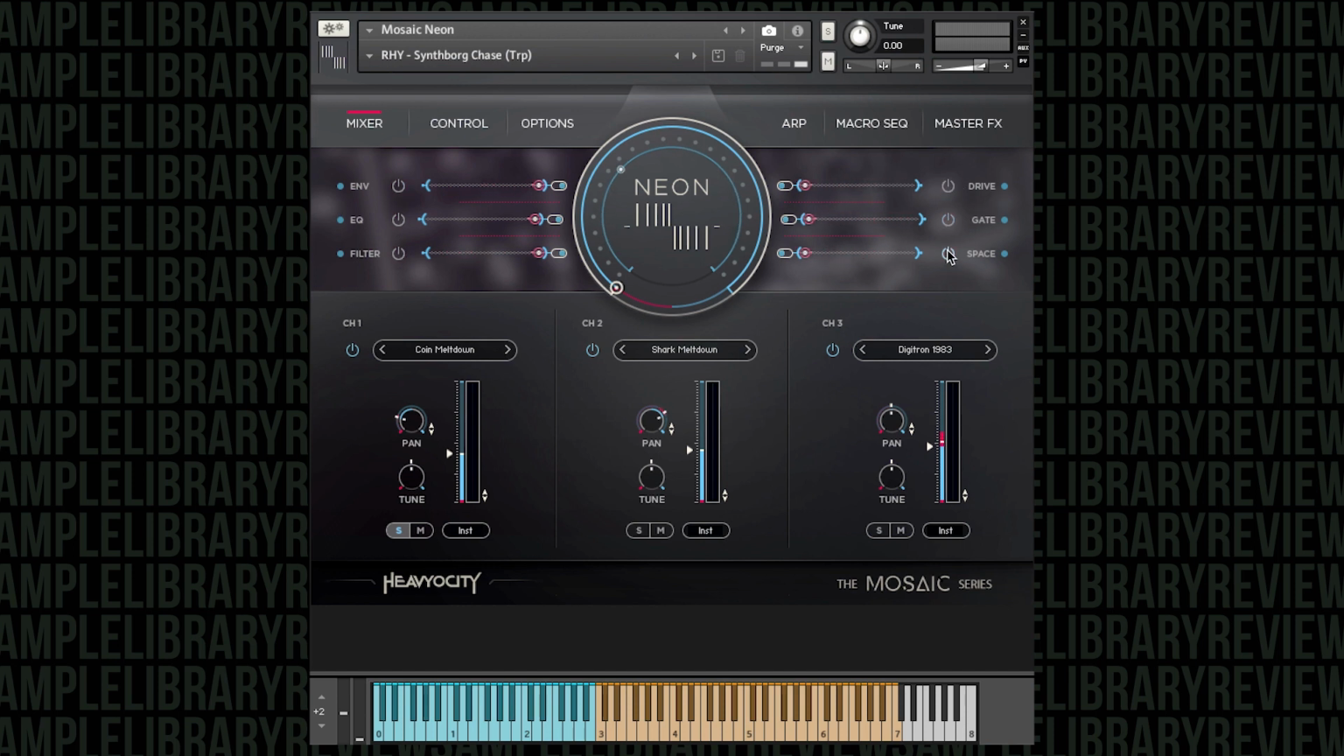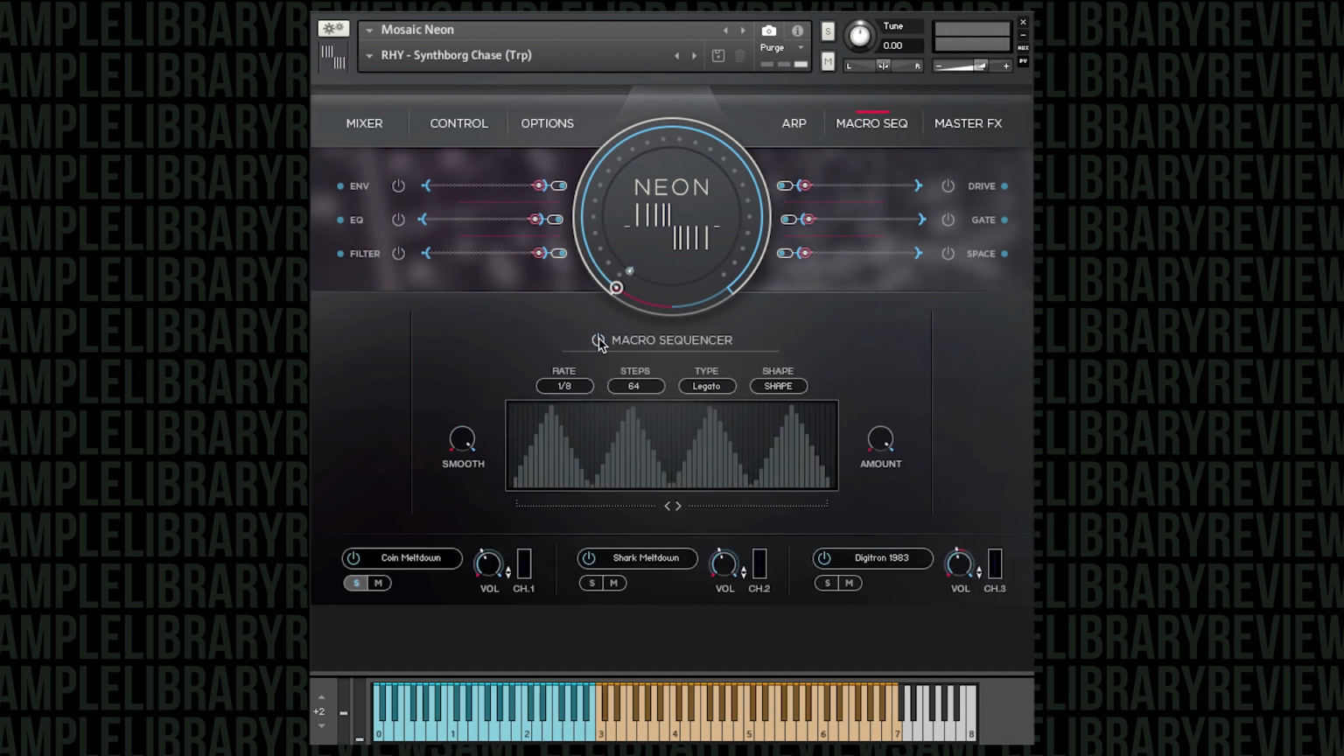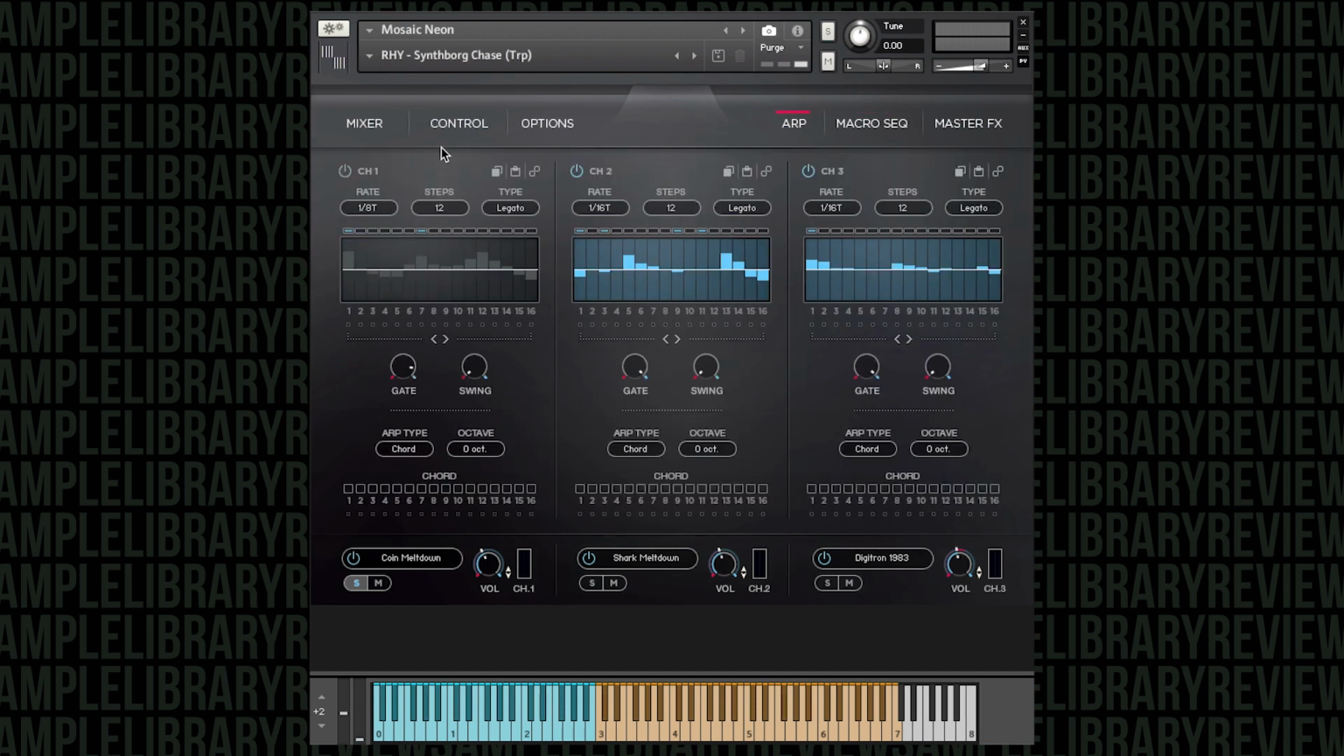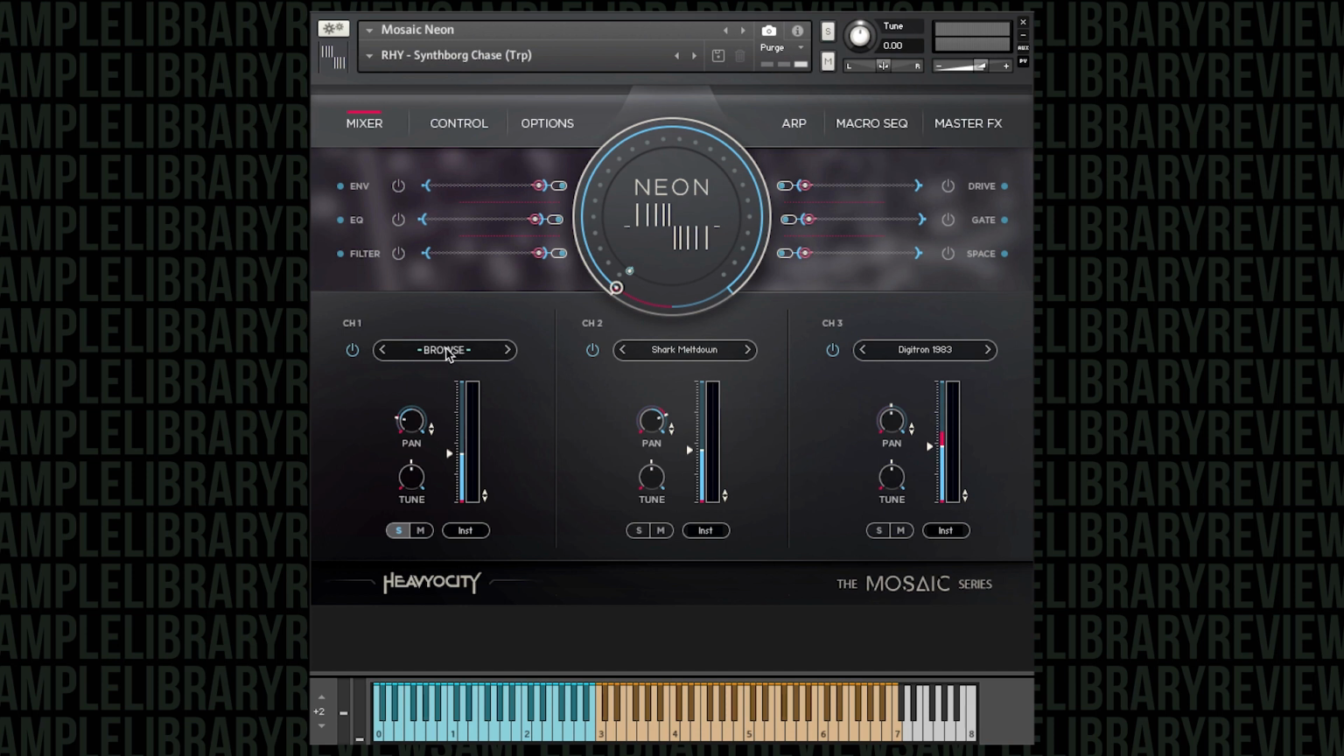So there's none of that going on. And I'll turn the macro sequencer off. So we don't have that. Now, if I turn the macro sequencer off, actually, it's all manually controlled by CC1. You can see going up and down there. But I'm going to turn all this off for now. We'll turn the ARP off. Go to the mixer. We'll have a look at this.